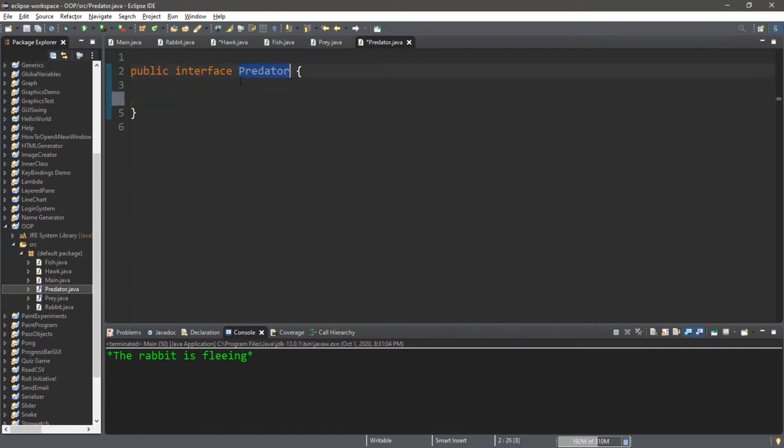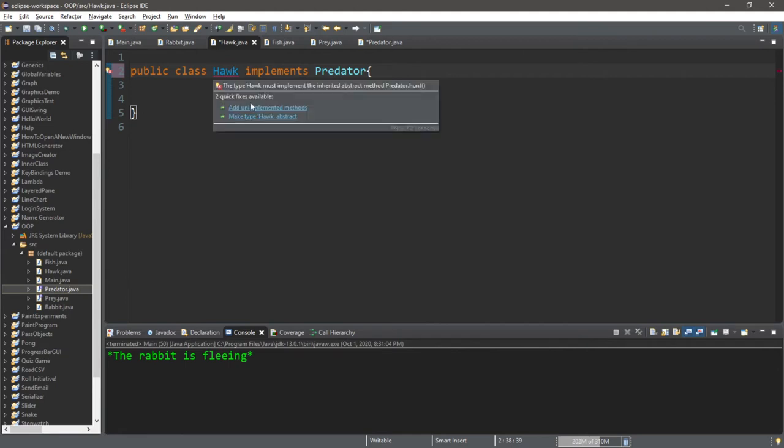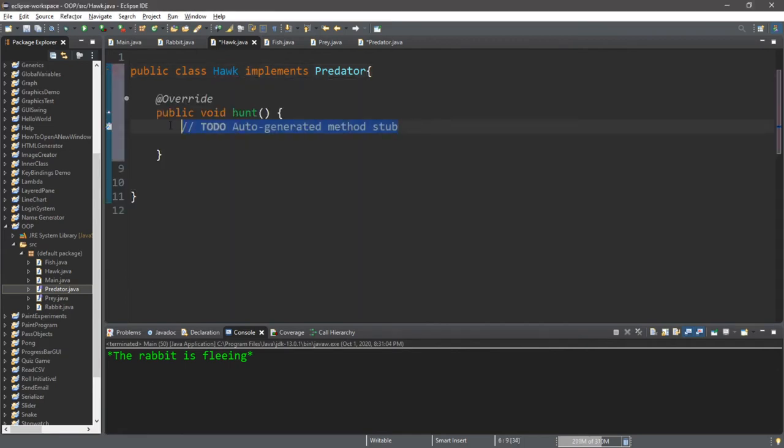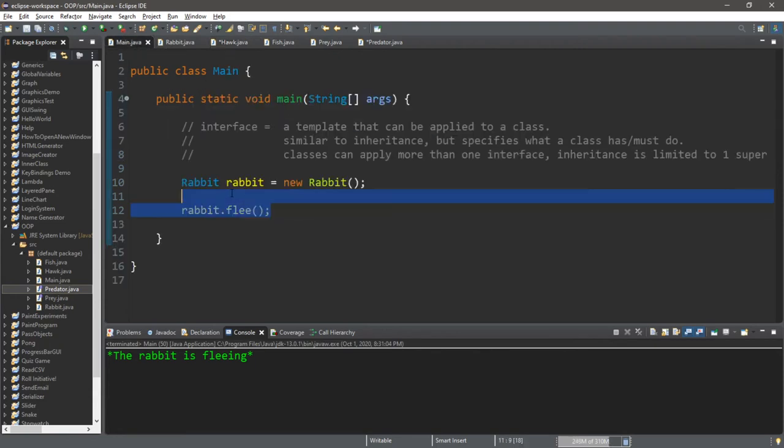So if an animal is a predator, they should have the ability to hunt. So let's create a method called hunt. Void hunt. And we do not need to declare a body. So within our Hawk class, we need to add any unimplemented methods and define what this does within this implementation. So let's say if the Hawk object is going to use the hunt method, we will display the Hawk is hunting. And let's create a Hawk object this time.